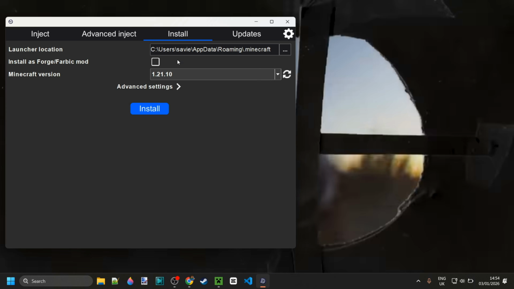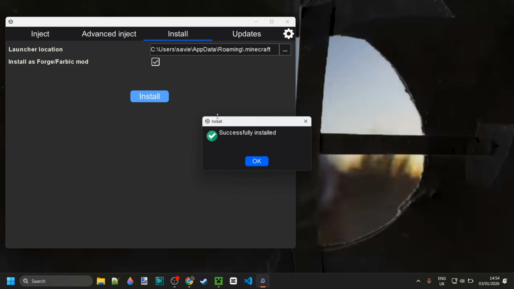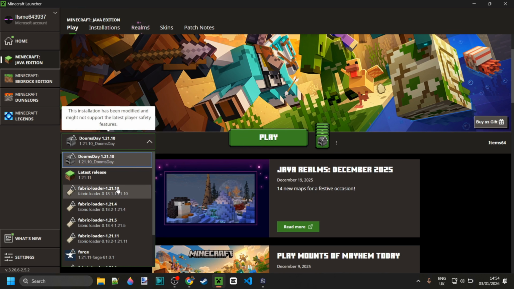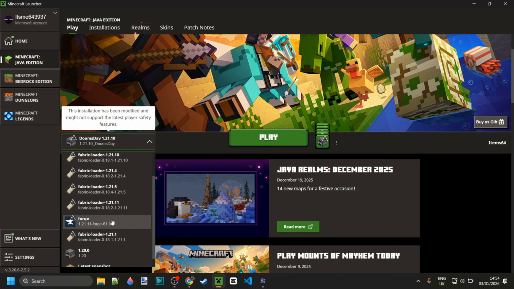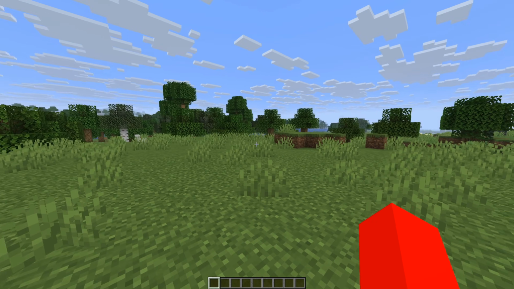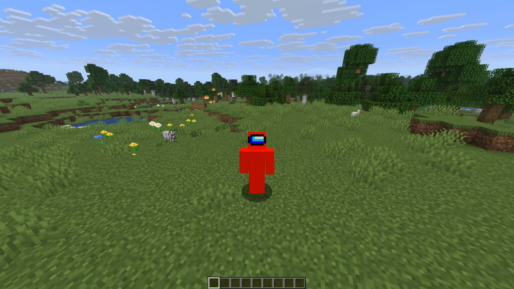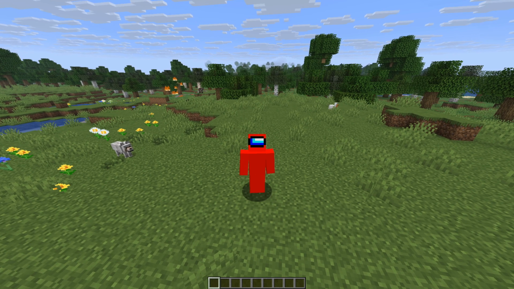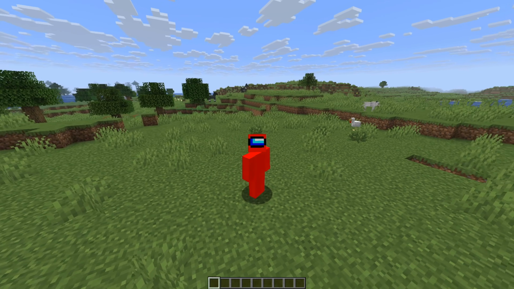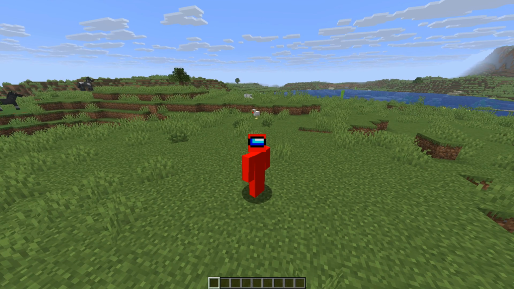Finally, you can also install it as a Forge or Fabric mod by selecting this checkbox, then simply click on install, and it'll complete. Then simply launch any installation of Forge or Fabric that you have. Do keep in mind that this doesn't work for every single Forge or Fabric version, but it does work for quite a lot. Now here I am inside of Minecraft. Let me actually get started with showing you guys how to use Doomsday Client. Now, no matter on what game version you are, how you install it, it's all going to work the exact same, which is incredibly convenient.